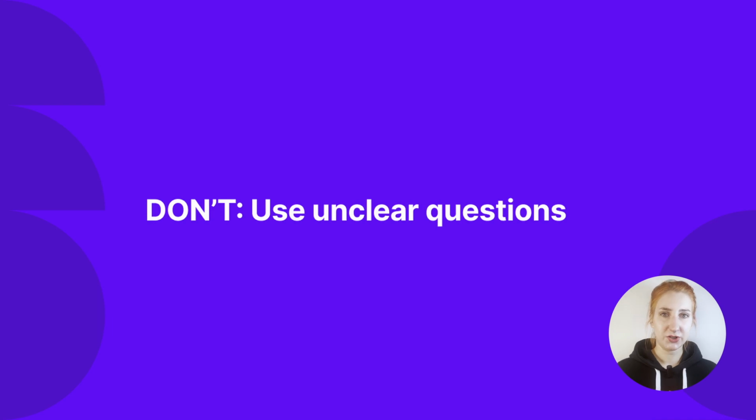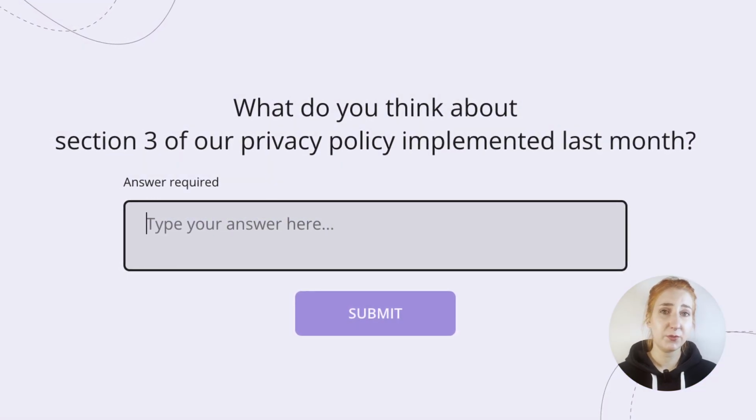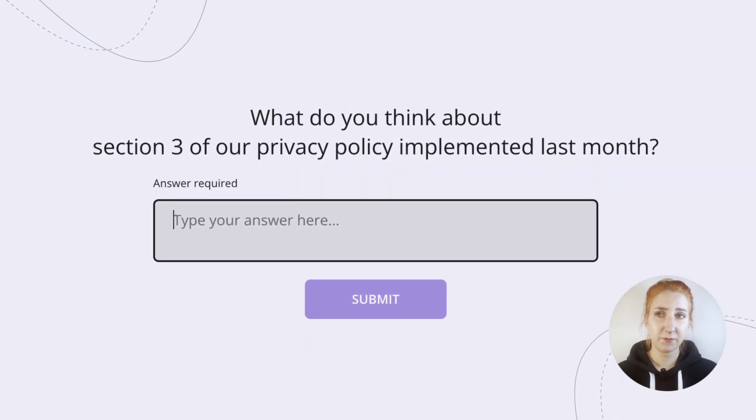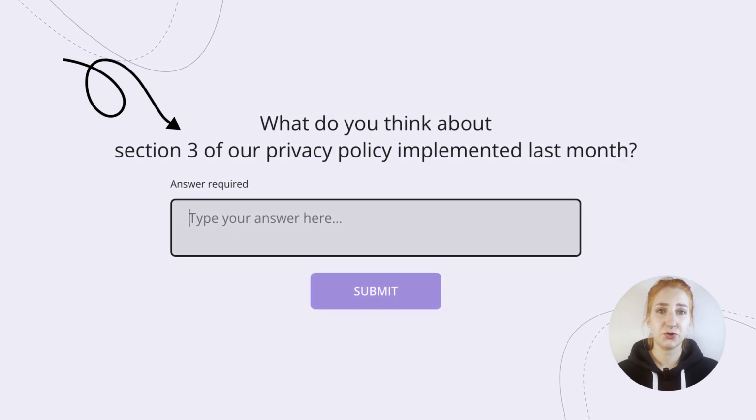Don't use unclear questions. Unclear questions tire and frustrate respondents, making them feel like their feedback won't be helpful. Avoid technical terminology, abbreviations, or acronyms that your respondents may not be familiar with. And never ask for things that respondents will have to look up. They will almost surely abandon the survey.